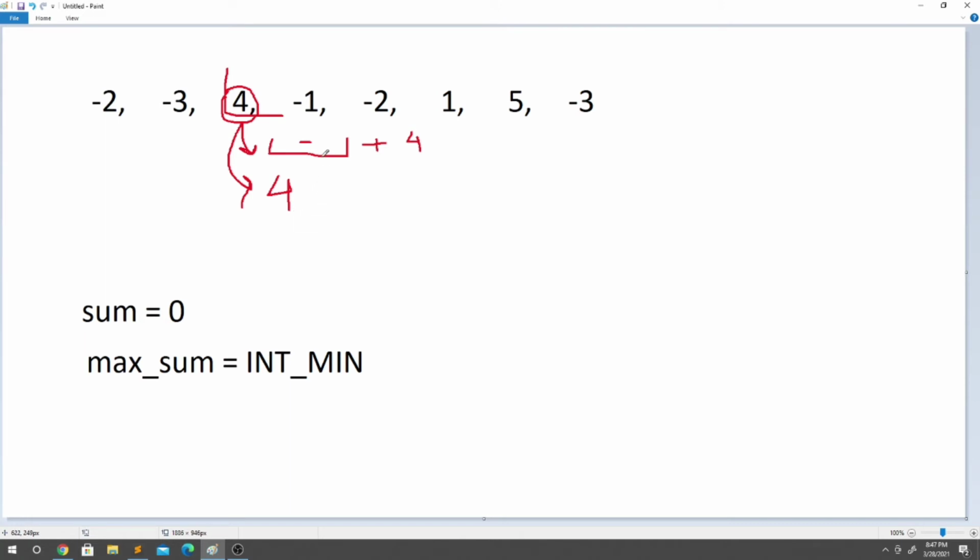Now we need to check whether the previous sum that we are getting, or the sum that is coming from behind, is negative or positive. This we have to check. In case the sum that is coming is negative, then there is no point in counting that subarray, because this value will actually be greater than the sum if the previous sum is negative.